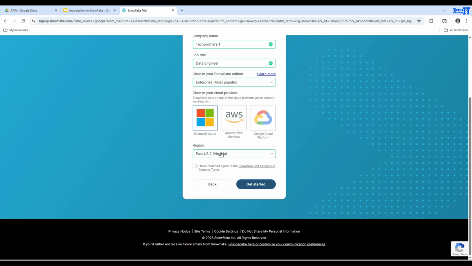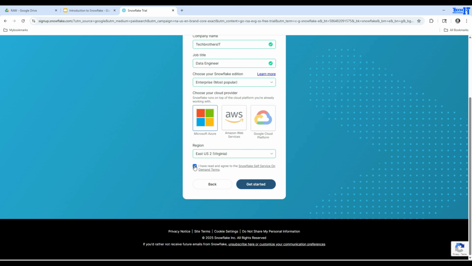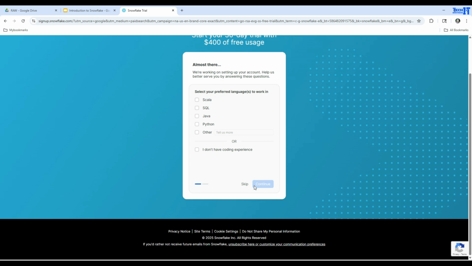So I'm just going to keep that as the default. Now you can say, okay, I have read and agreed to the terms, and click get started. Now it says, you are almost done. We are working on setting up your account. Help us better serve you by answering these questions. Select your preferred languages to work with. Yes, SQL, Python, and maybe Scala, that's fine. You can select all if you like, or if you say, I don't have coding experience, just skip it.